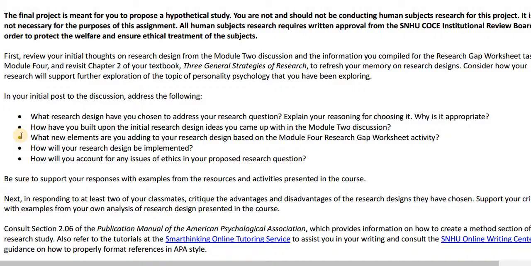The fourth question is, how will your research design be implemented? In other words, how are you going to conduct your study? If you're going to use questionnaires, make sure you go in depth of how you're going to distribute this questionnaire, to whom you will distribute this questionnaire. So who are your participants? How will you get them? And so forth.